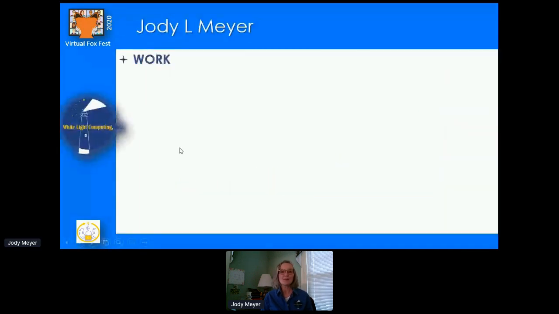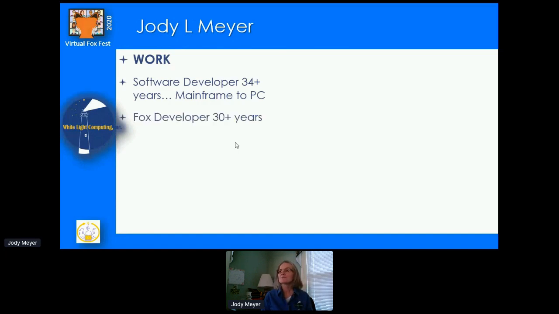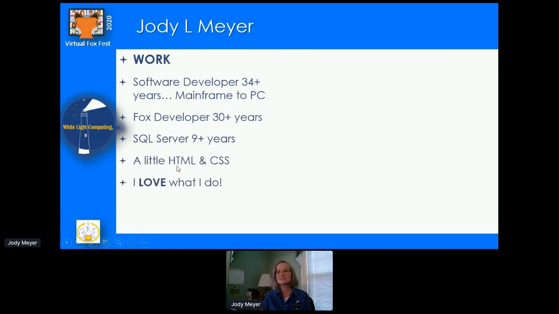So a little bit about myself, my work. I've been in software development for quite some time. We won't exactly say when I started or how old I am now. Mostly in Fox development. I've been working with SQL Server for 9.5 years now, not full time. I have a little CSS and HTML, but what I love most about my job is I love what I do, and that's helping our customers do their jobs better.